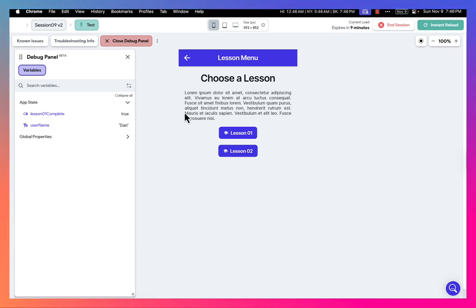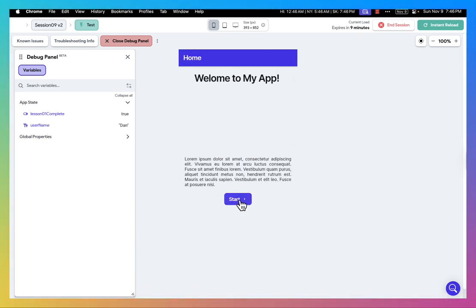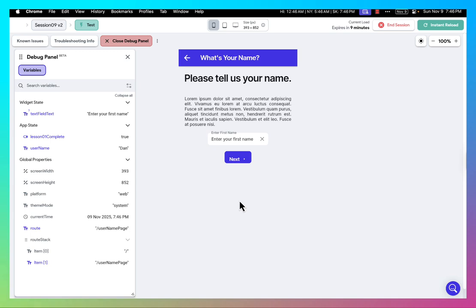That's great. Now let me show you one problem that we have. If I click the back button and I click back, notice now it says enter your first name. Instead, because it already knows my username, it should populate this field with the username. So let's fix that issue.